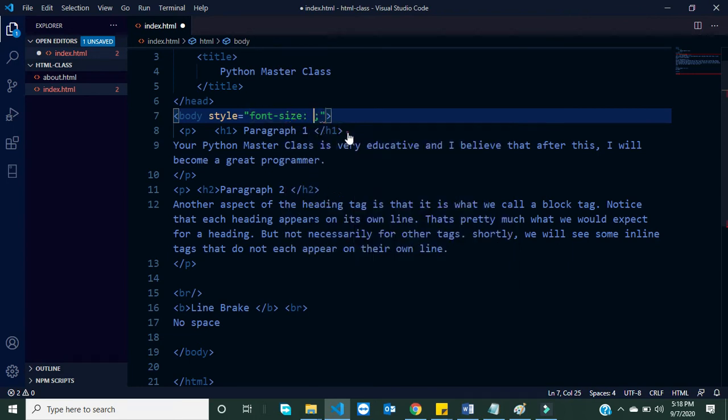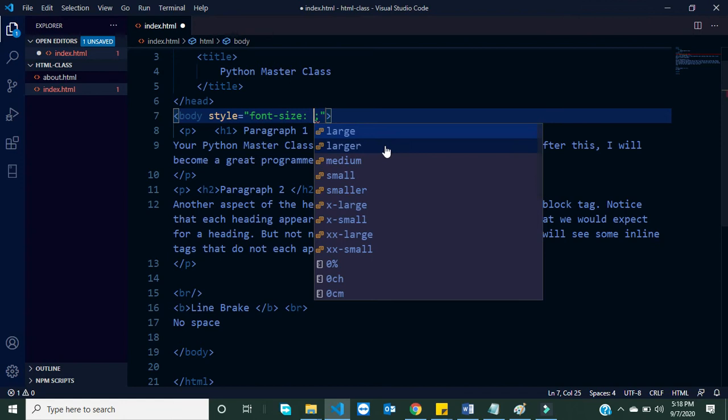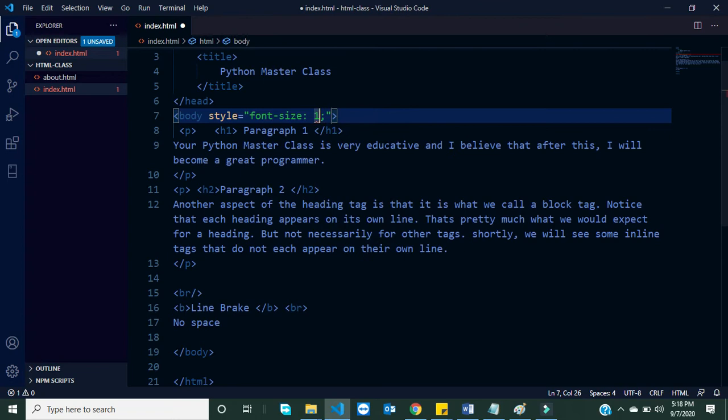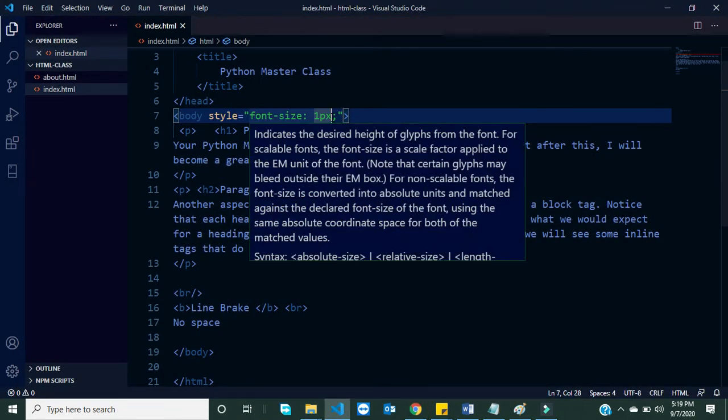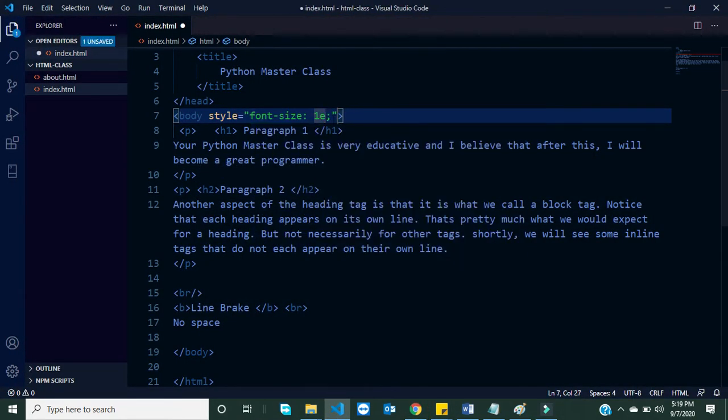So I'm going to click on font size, and then you put a colon. Then you say whether large or small, or so I'm going to use one pixel, px. All right, so I will save and come down. Because I put that in the body, it will span all through the document, because the body envelopes all the document. All right, so we can see my font is so small that we can barely see it. Pixel is small.